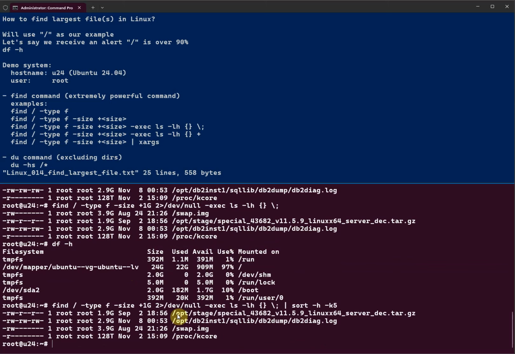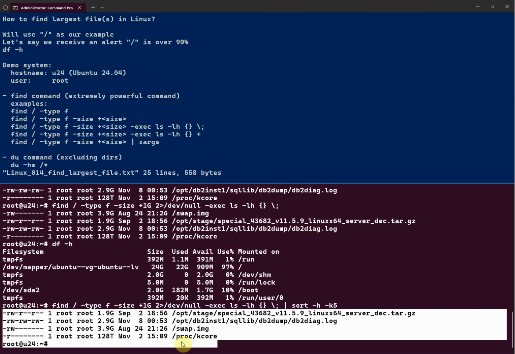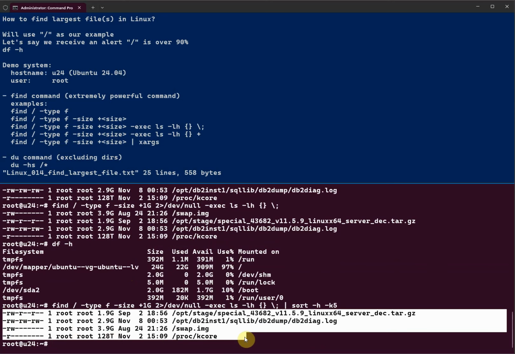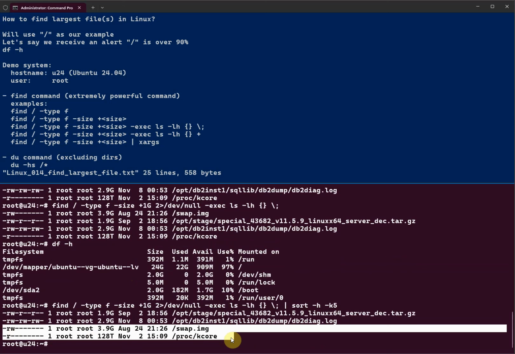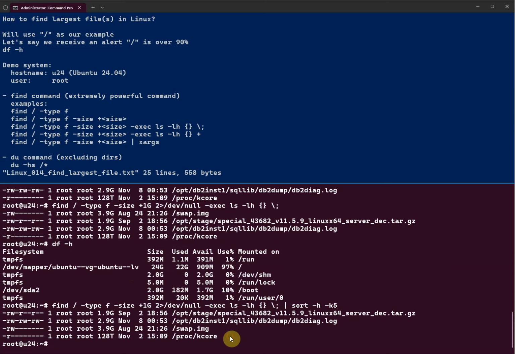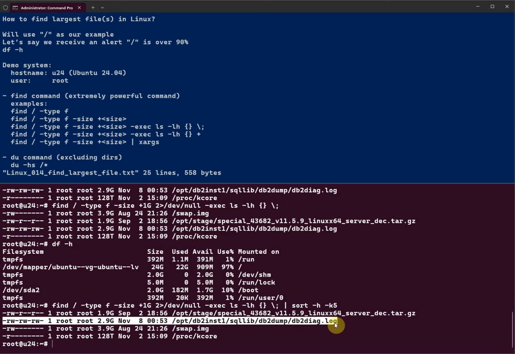So let's do this. Okay, so you can see it finally. We got this list, all right? So we know these two can be ignored. This is system related. So this one, in our case, is the largest file. It is created on the system. Then we can also look at the timestamp and take action.